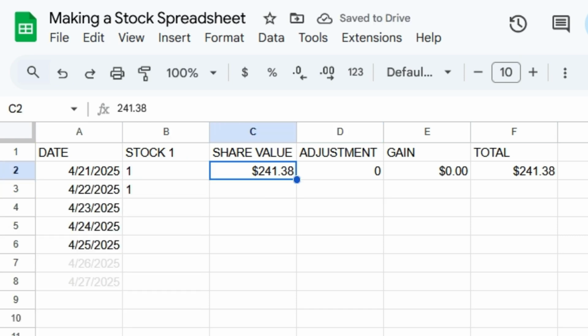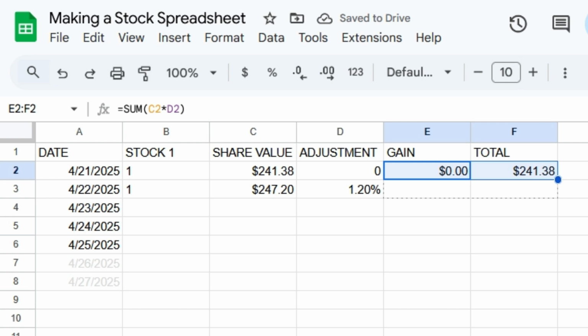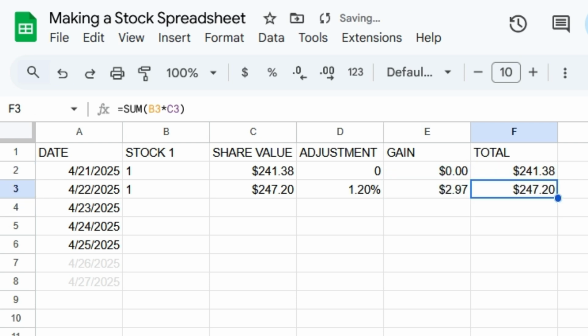Now, let's say tomorrow you check up on it, which is going to be a Monday, an opening day, and your share value jumped up to $247 because it adjusted, let's say, 1.20%. And if you take these gain values, the totals, you can see, well, now you've gained $2.97 and you need a total of $247.20.